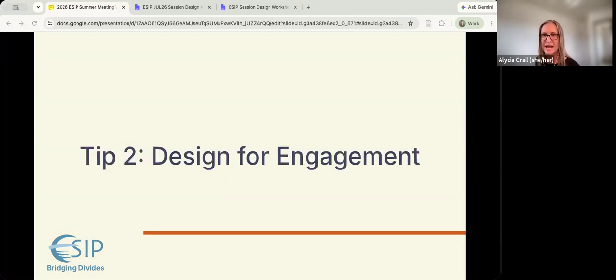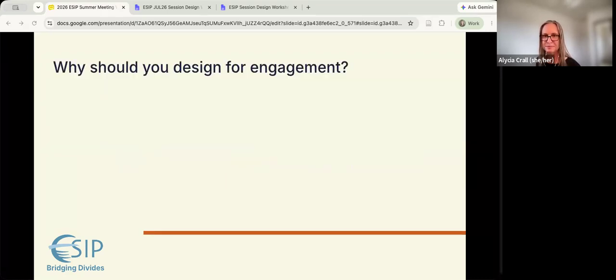So tip two, design for engagement. The goal here is to ensure participants are active contributors and collaborators, not just passive listeners in your session. So within ESIP, engagement is not just a nice to have, it is how learning, trust, and collaboration actually happen within our organization. So why is that important?